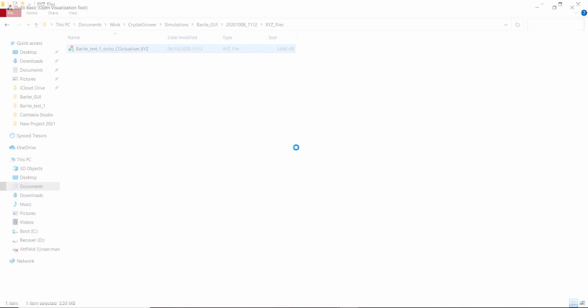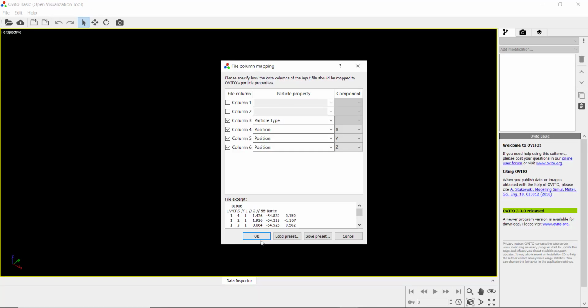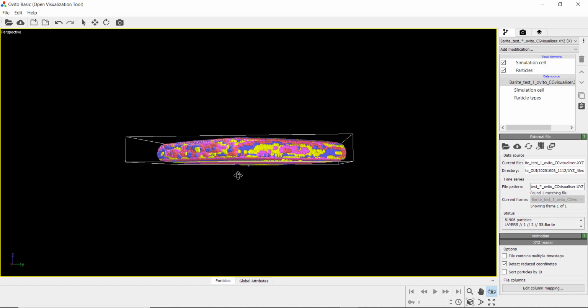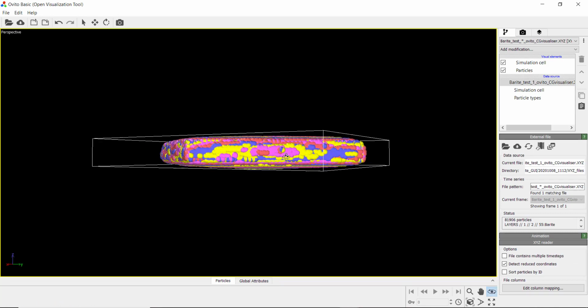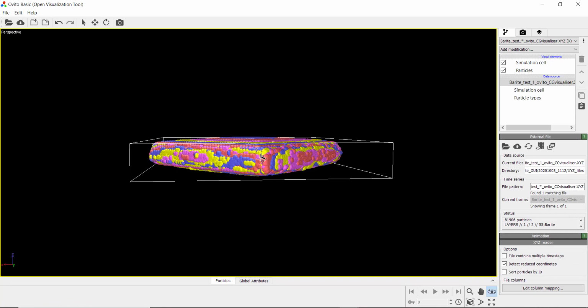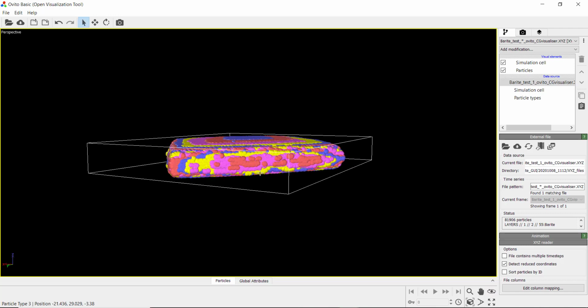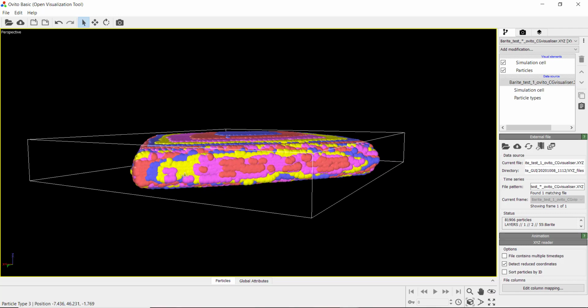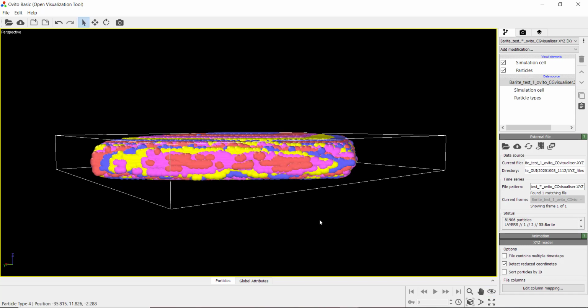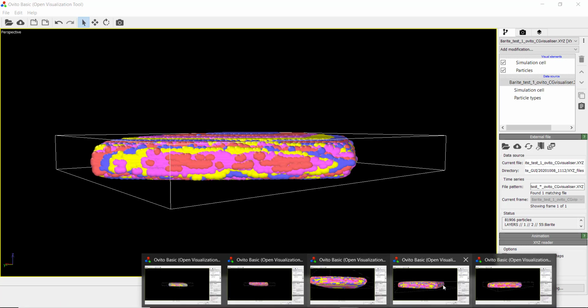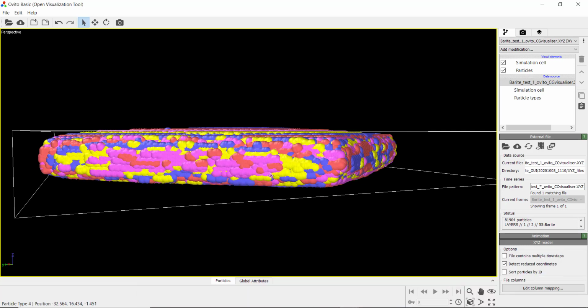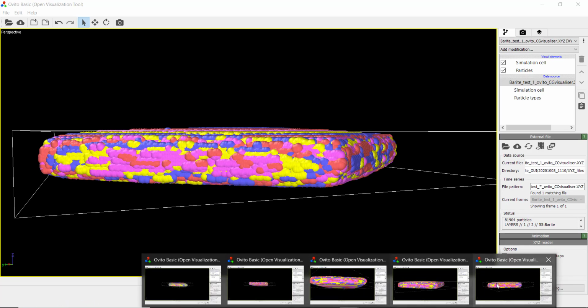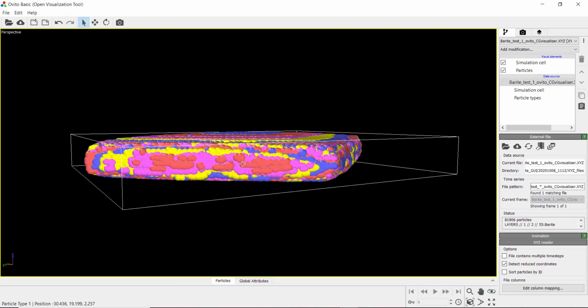Visualize in Ovito. See that facet's looking a little bit better. This one is definitely looking better. You can see that the layers are nicely separated now. If we compare this with the previous simulation, you can see everything was kind of mixed together, but now in this simulation, everything's separated nicely into layers.